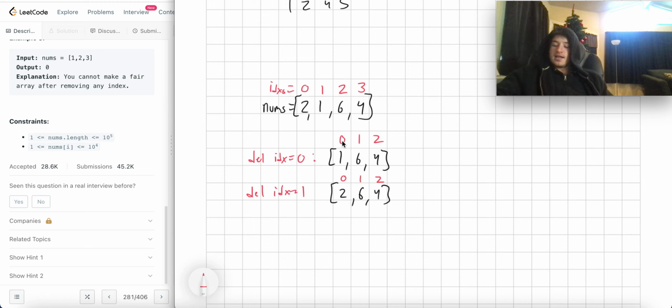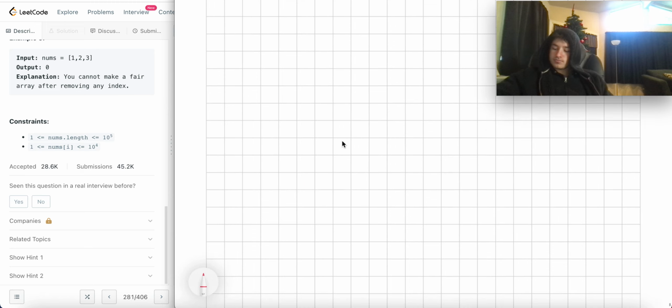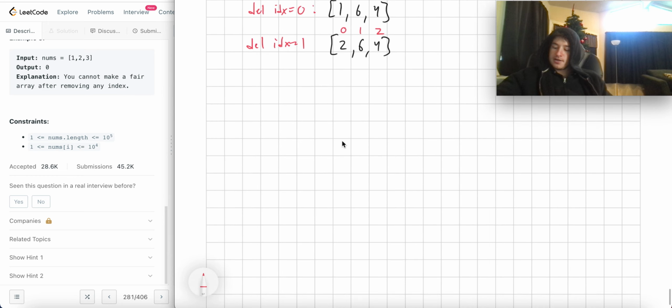Well, the first observation you should make, and it's kind of the only observation that I needed to solve this problem, is that when you remove an element, only the elements to the right get adjusted. And how do they get adjusted? Right? So if we had a sum like this, right?